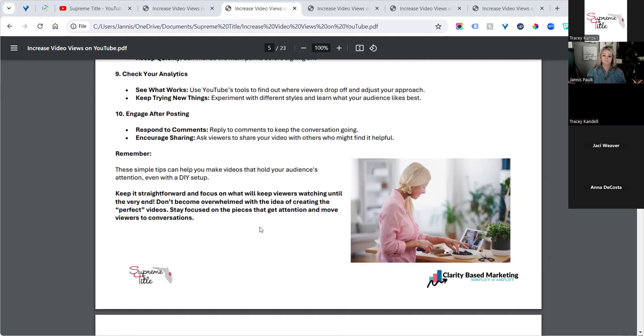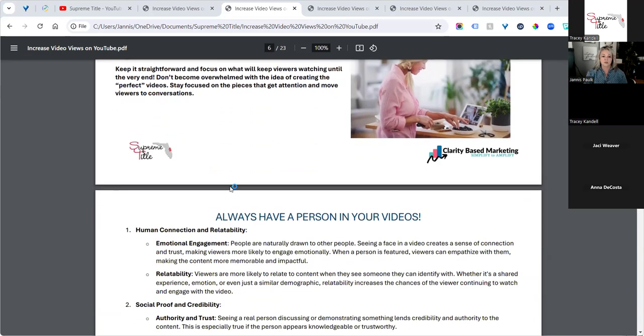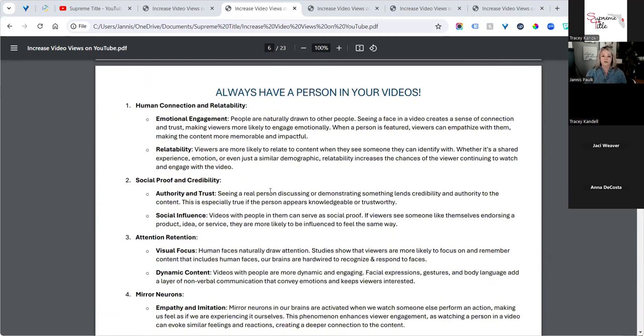So if you're optimizing your videos to move viewers to conversations, I always tell people when they're writing content, edit with the delete key. Do the same thing with your video. Always have a person in your video. I'm going to give you a lot of information here because I like to back up what I say.